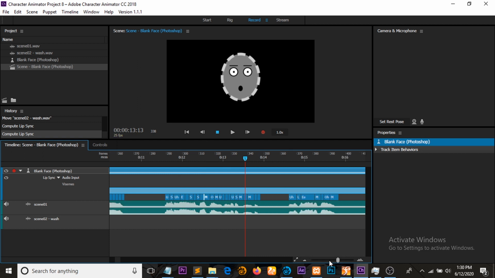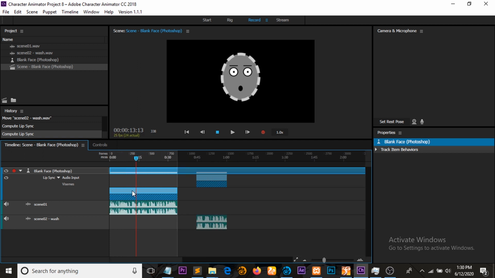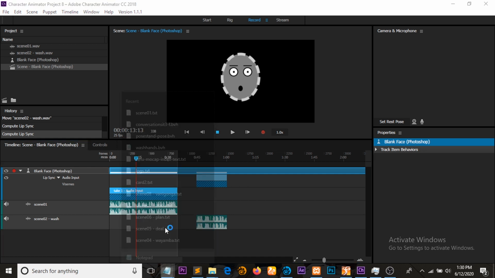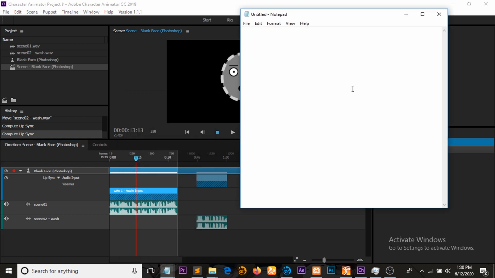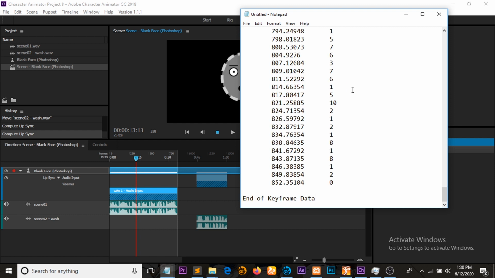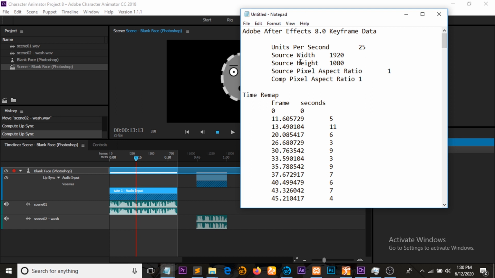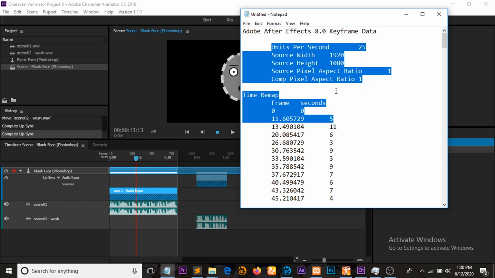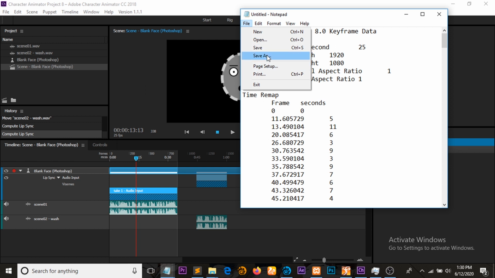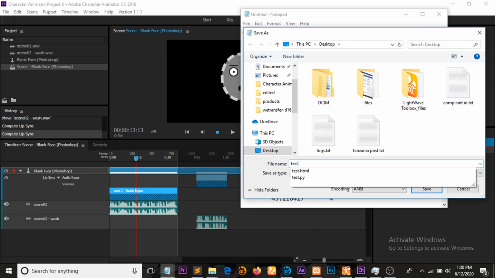Once you're done editing, just select the whole thing here, right click and say Copy Visemes for After Effects. Then I'm going to open Notepad and paste in Notepad. This is the data that is supposed to be taken to After Effects, but we're going to load this into Lightwave instead. So I'm going to say File, Save As, save it as a text file, and that's it for Character Animator. That's what we need it for.